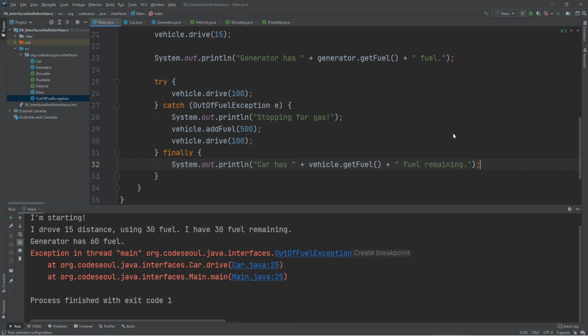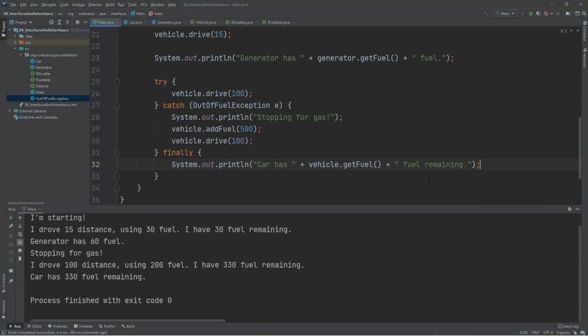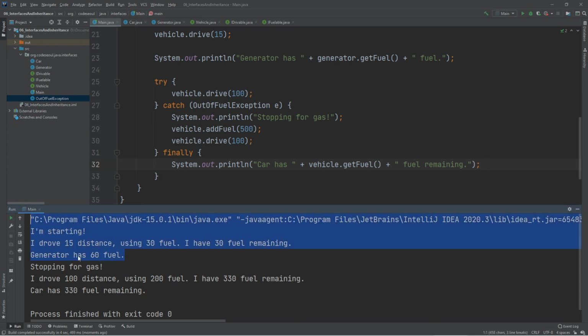Cool. So let's try running it. So you'll see we have all the stuff from previously, but then it says stopping for gas, and then I drove 100 distance using 200 fuel. I have 330 fuel remaining. Car has 330 fuel remaining.